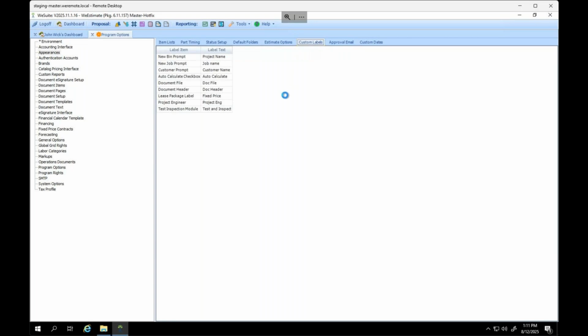Custom labels are more of a prompt for you to change what is currently labeled in the system. So for example, in the start new project screen, there's a bin name, there's a job name. You could change those to project name, job name if you want. So there are the default labels that pre-exist in our system on the left-hand side. And then these are the text that you could come in here and change it to. So you would be changing the text piece here, not the label item.